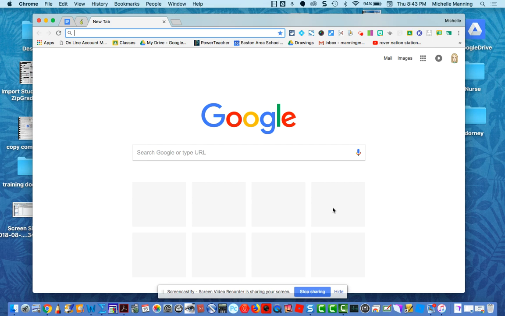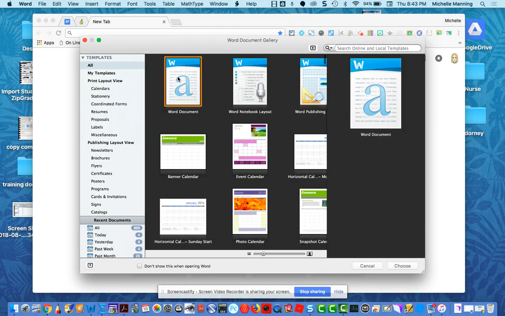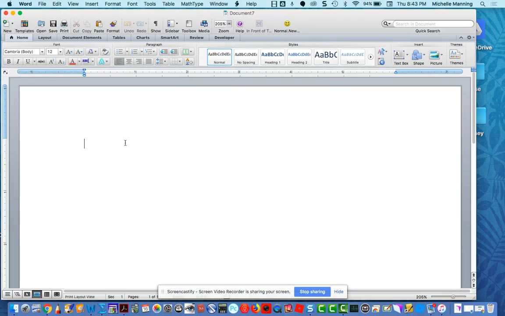I'm going to show you a quick hack that you can use to make text boxes and images float over text in a Google Doc. So the first thing that I'm going to do is actually open up a Word document. So I'll make a brand new Word document and just type some sample text down.